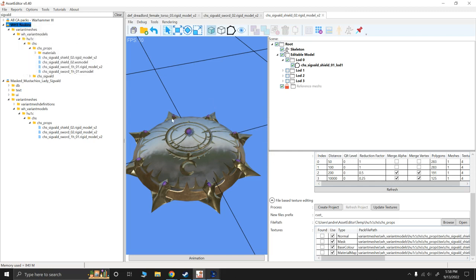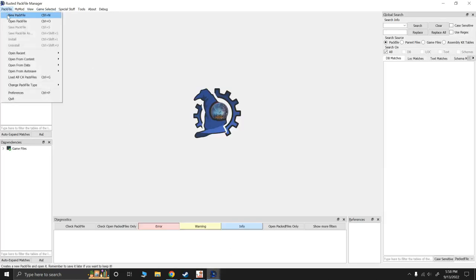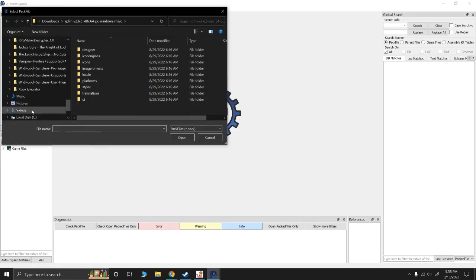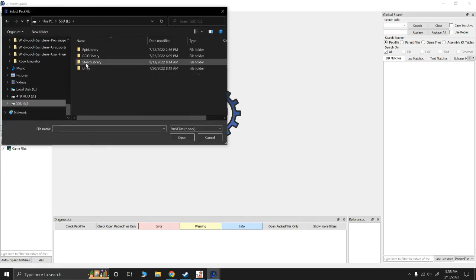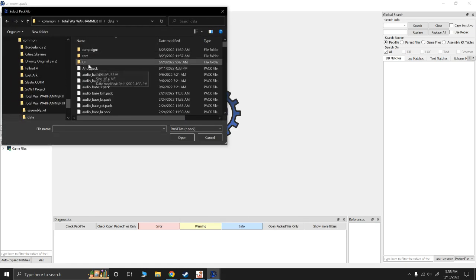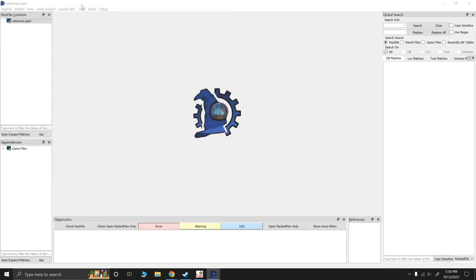So now that we have the model for the character and the weapons, we are good. We can now go to Rusted Pack File Manager. We're going to say new pack file, add from pack file. First thing I want to do is obviously find my data. It's solid state, Steam library, Steam apps, common, Warhammer 3 data. And what we're going to do is go to data pack and open that up.